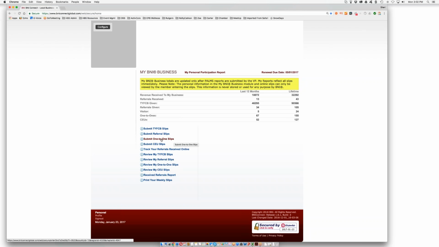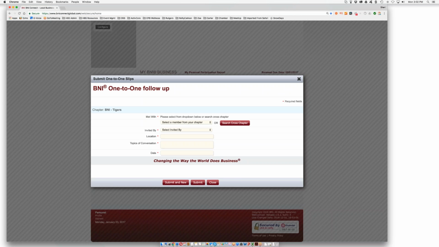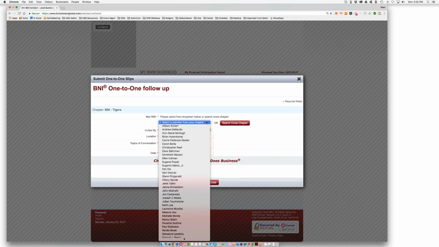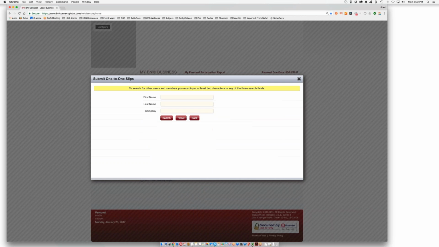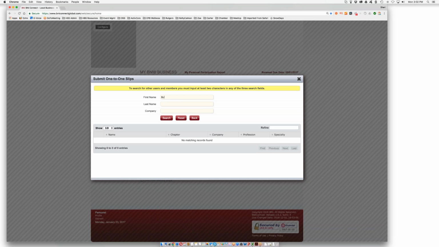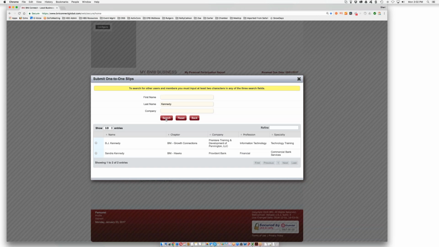To submit a one-to-one slip, we're simply going to click on this, and you'll notice that it looks just like the slips that you fill out. You select a member from your chapter, or if there's someone else from another chapter, you can look for that person. Let's try a different criteria, Kennedy. Now, the one thing about this is it will only search within your region. So if you're searching for someone outside of our immediate region, it will not find that person. So you see here, there are 2 Kennedys in the system.